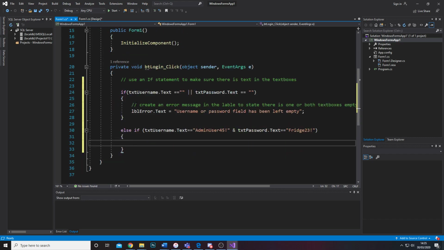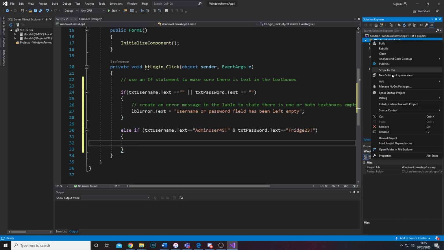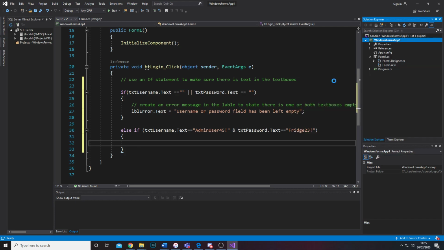I want another message. Actually, no, I need to do something first. So I need to click onto here where it says Windows Forms. This is really important. Click on Windows Forms and I need to add new item.